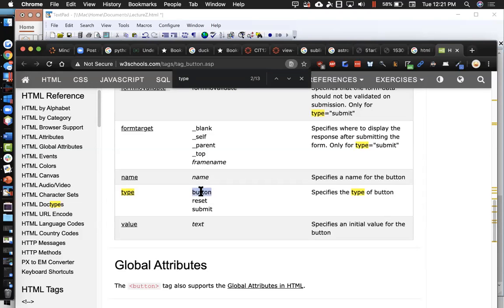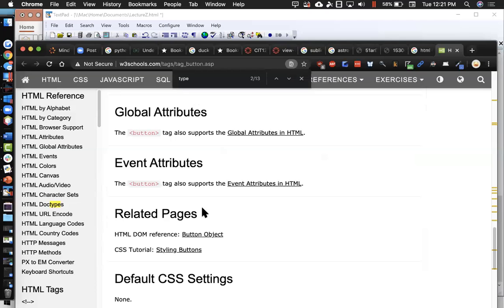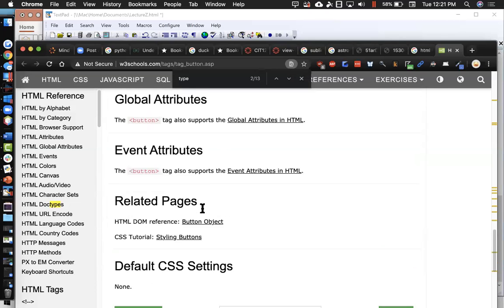You could have a button, or you could have a reset button or a submit button. And honestly, I don't know the difference. I have not researched what the difference between those would be.